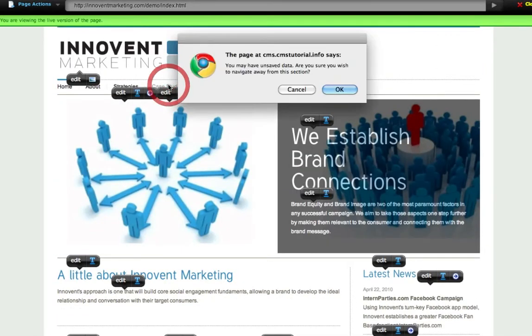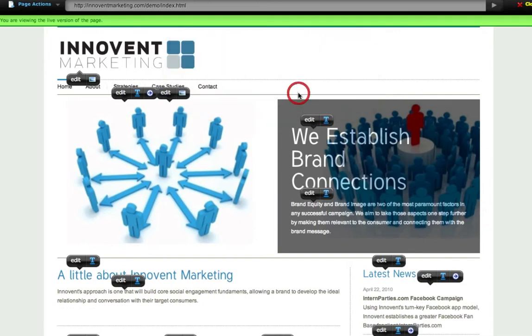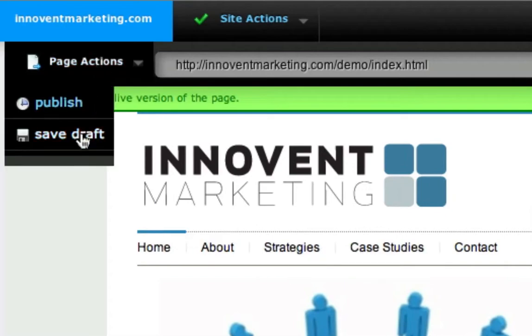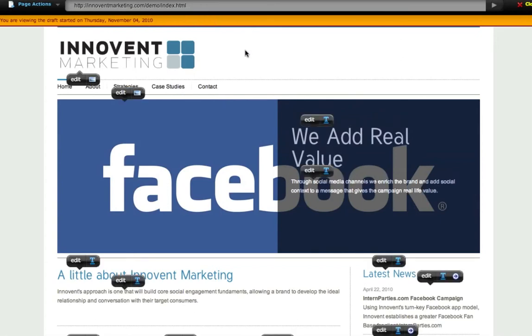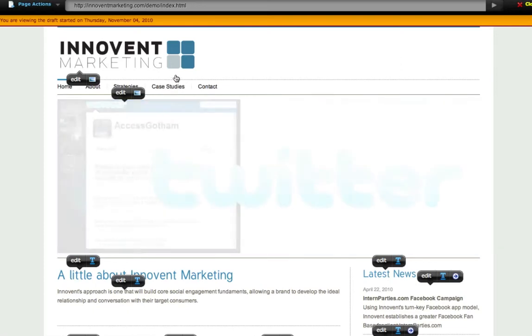Now watch what happens when I try to navigate away from this page before saving a draft or publishing. Before we leave this page, we want to save it as a draft. I'm not quite ready to publish it yet because I need to review, but I'm going to switch pages and I don't want to lose my changes. The orange bar at the top has now alerted me that I've saved this as a draft. That means that if I want, I can come back and publish my page as I see it now.